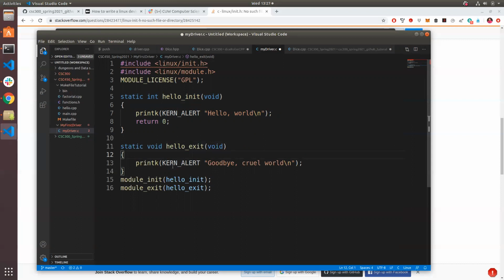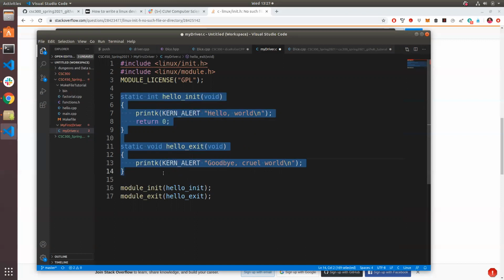So hello exit, it's again going to print to the kernel, goodbye, cruel world, whatever. All right, now down here at the bottom, these are our user-defined functions. We wrote those and they had to follow the pattern of return type, parameters. You can name it whatever you want. And we marry the two together with these two module calls that are found inside of module.h.